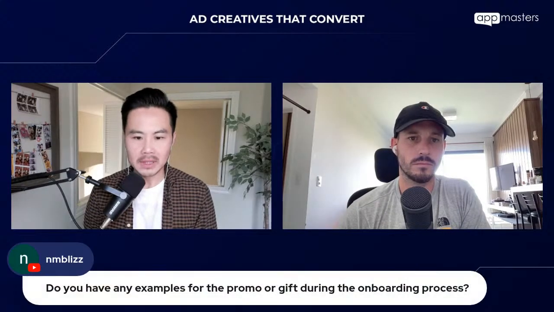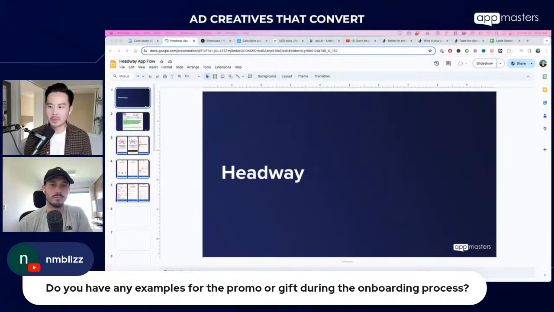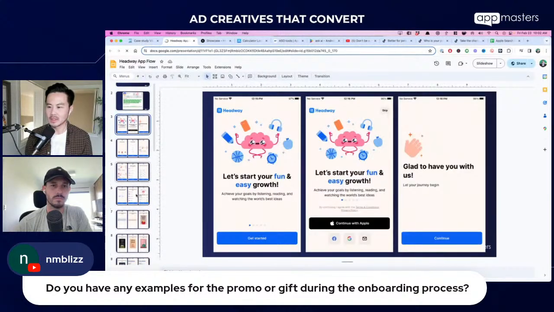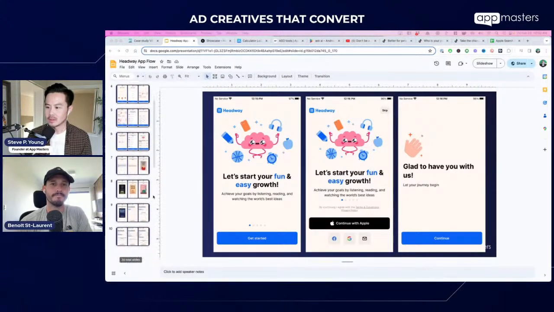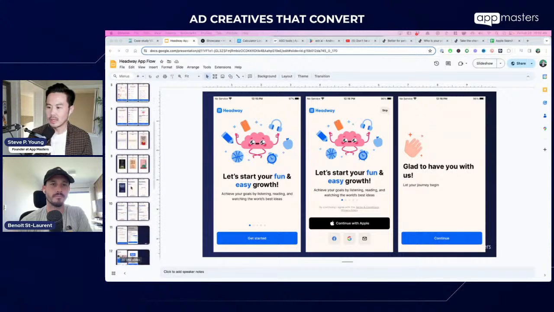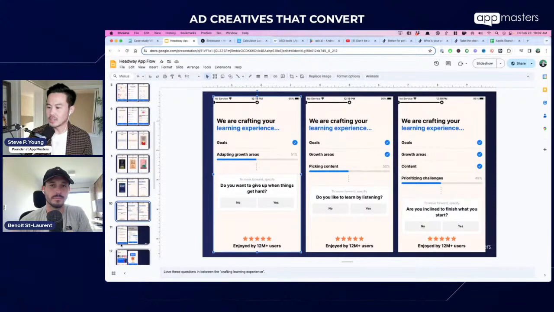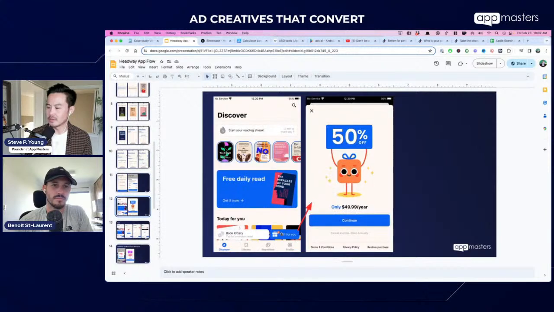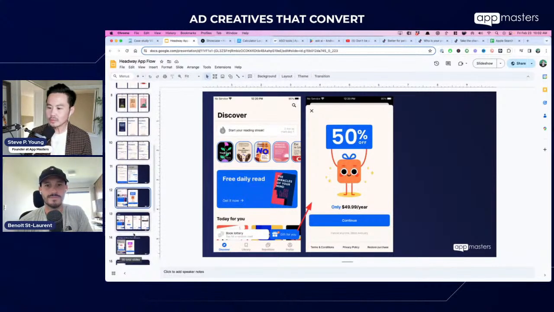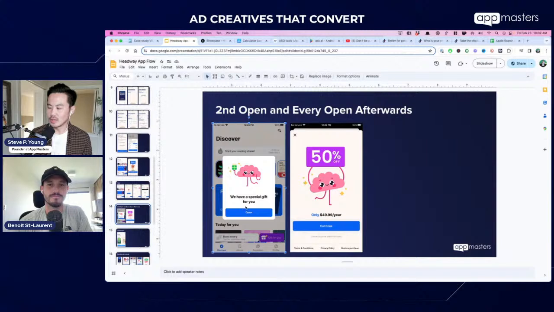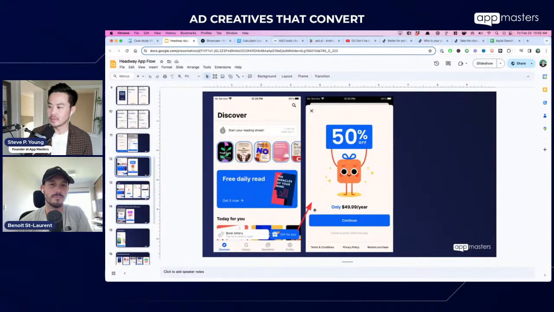Okay. Let's get into the last questions that we got. Ben, I love it. Nablee says, do you have any examples of the little promo gift right here? I've got lots of examples. This is Headway. Let me move this. So you can see a super long onboarding, then customization, paywall, and then here's the little gift for you. And every open set can open. There you go, free gift for you. If you hit open, it goes right here. So they're pretty aggressive, which I love, by the way, and it's working out for them. So this is the 50% offer, the gift example.